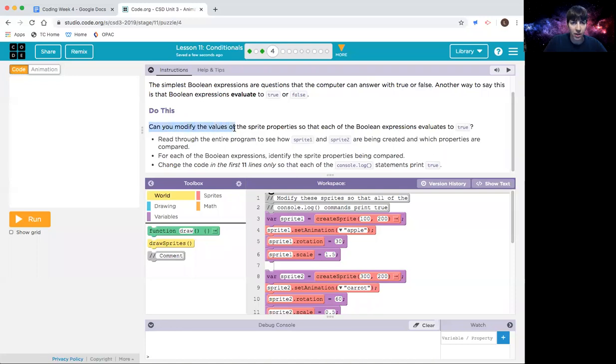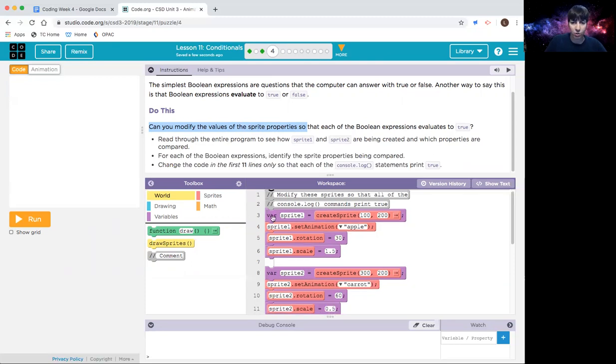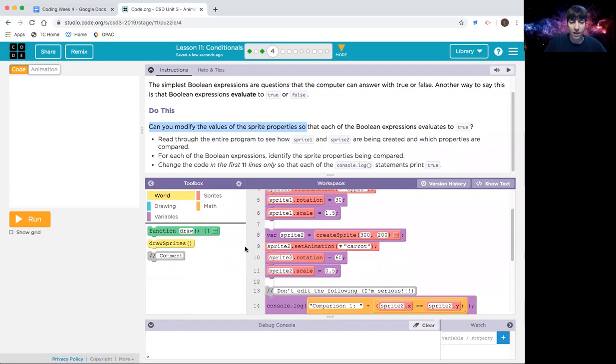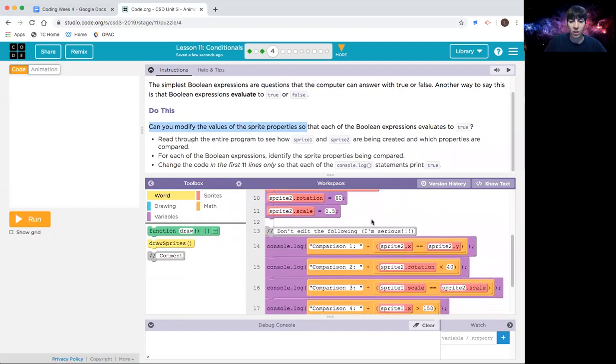All right, can you modify the values of the sprite properties so that each of the Boolean expressions evaluates to true? Okay, so read through the entire program to see how sprite1 and sprite2 are being created and which properties are compared. Okay, and I have had students struggle with this one. So I'm going to walk through a couple of them with you. For each of the Boolean expressions, identify the sprite properties being compared and change the code in the first 11 lines only so that each of the console log statements print is true. So these top first 11 lines, that's where you're going to be changing. You are not going to change anything under where it says don't edit the following.